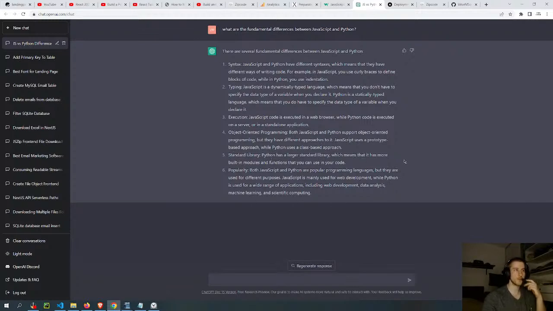Standard library. Python has a larger standard library, which means that it has more built-in modules and functions that you can use in your code. Larger standard library.